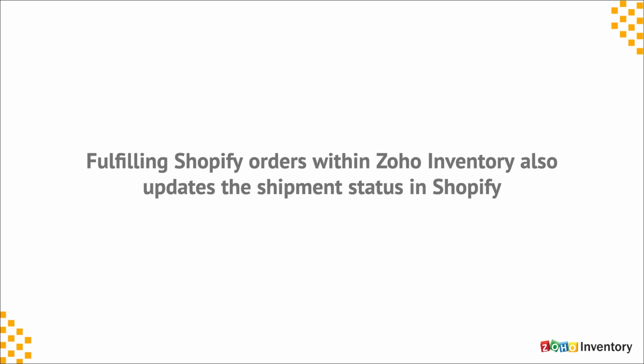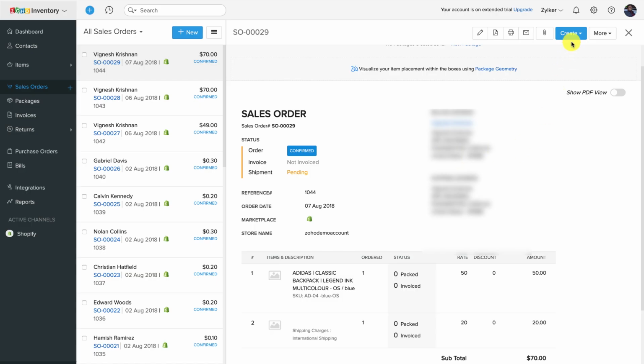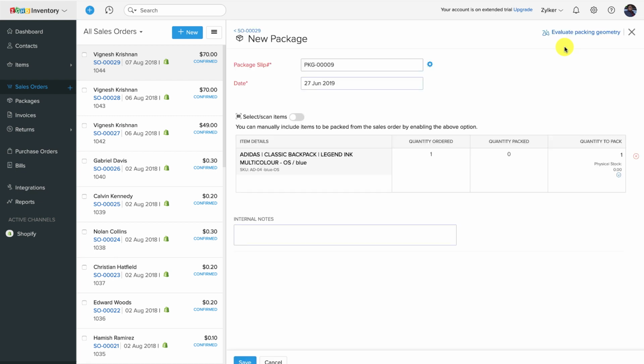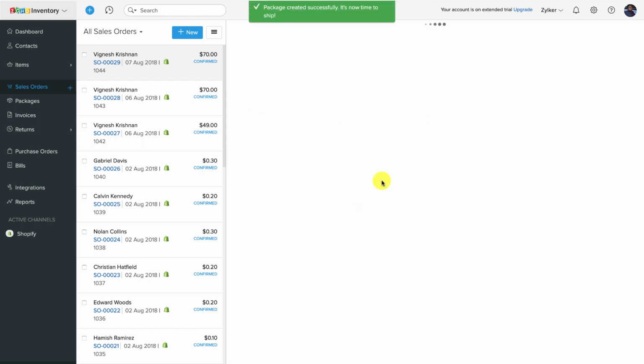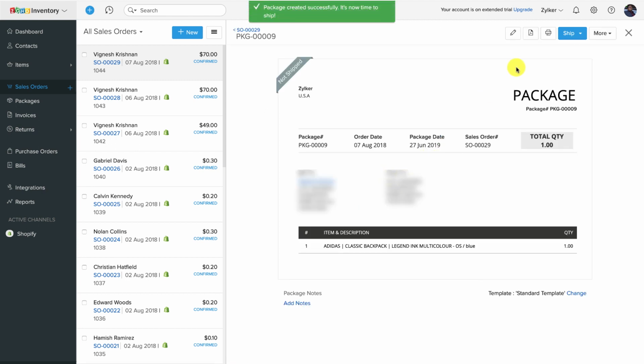So let's see how we can record and track order fulfillment inside of Zoho Inventory. Now, to fulfill an order, open a confirmed sales order from Shopify. Hit the Create button from the top right corner and select Package from the drop-down. You may either pack all the products in the order together or split them into multiple packages. To ship your package, click the Ship button.